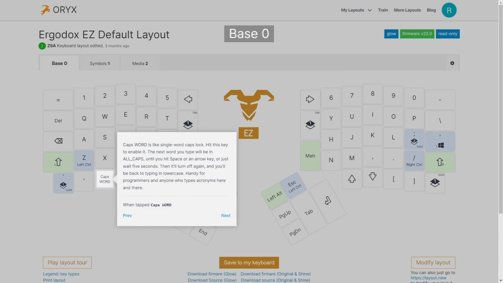Next is Caps Word. We added this to our boards last year, and we think this is a really cool alternative to the traditional Caps Lock key. How it works is after you've pressed Caps Word, the next word that you type on the keyboard will all be capitalized, but after you press space or an arrow key, the keyboard will return to typing normally again. If you prefer a Caps Lock, you can always still add that back though.